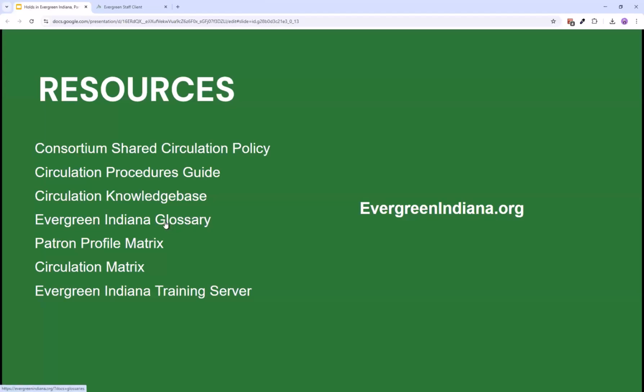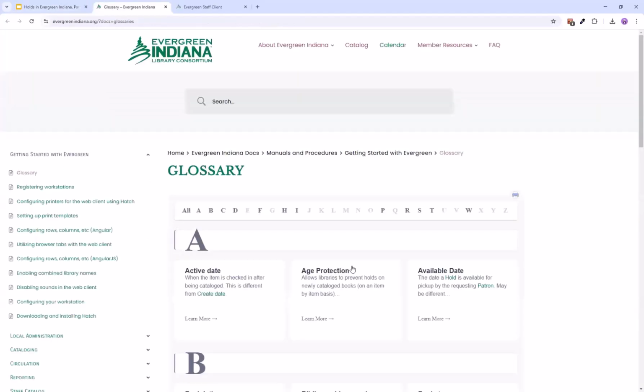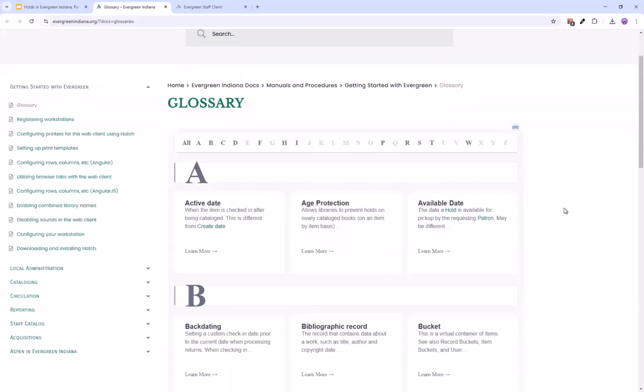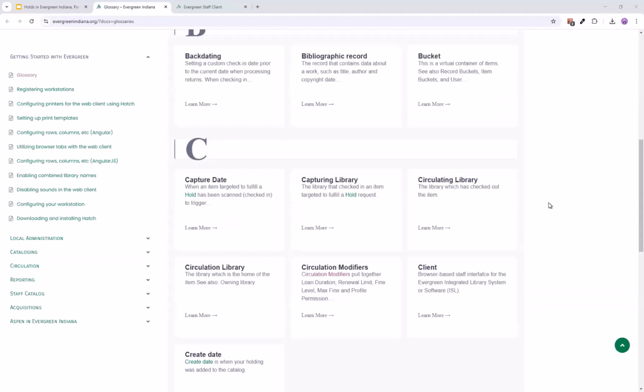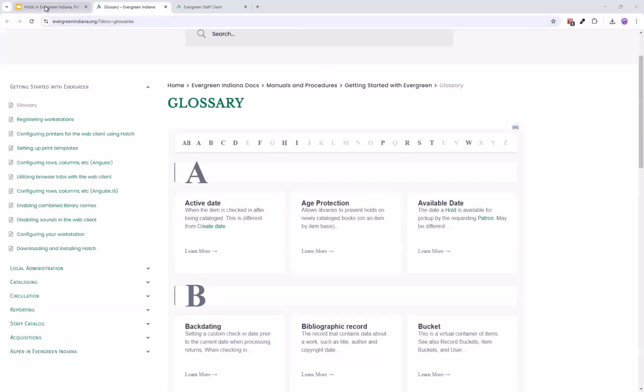There is a glossary available within the same knowledge base. Again, it's not complete. There's always things to be added, but this might be useful for those library or Evergreen Indiana specific terms. There is a lot of library language tossed around a lot of the time, so it can be really confusing for those who may not be used to it. But this, I hope, is useful to those who need a little help defining what some of these terms that we use all the time mean.